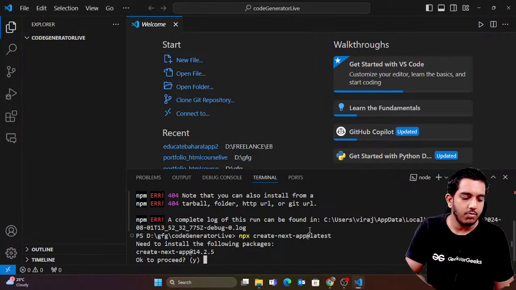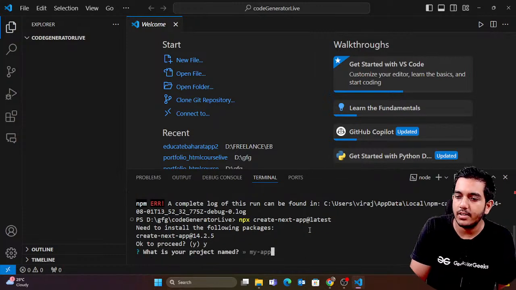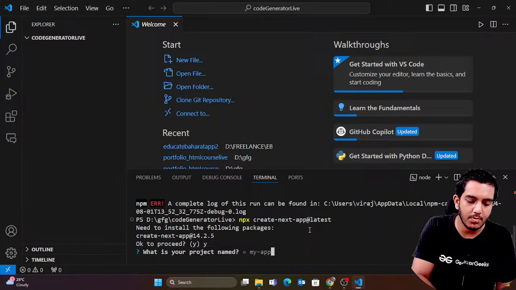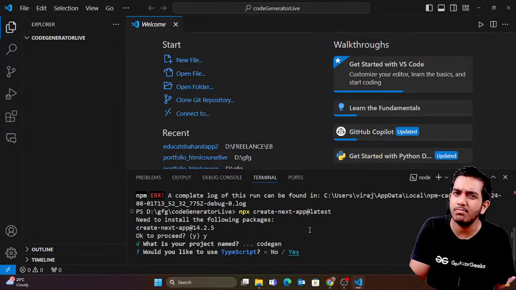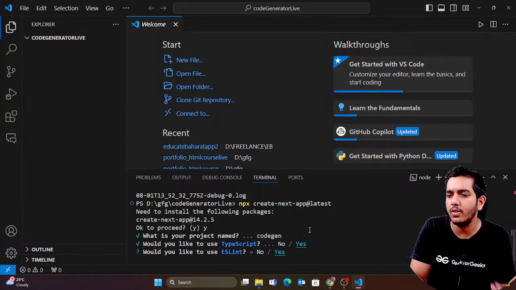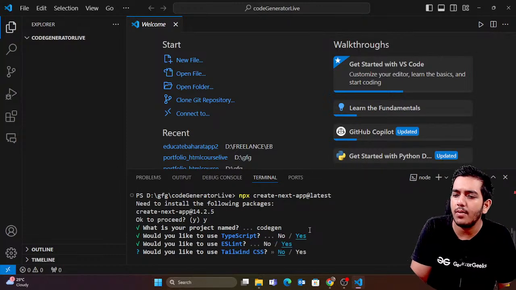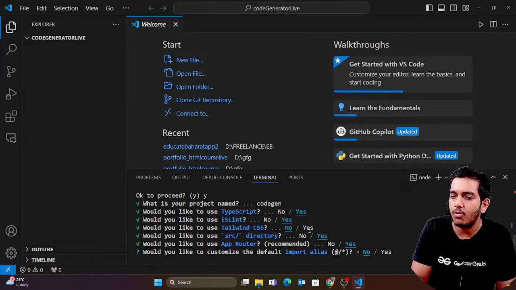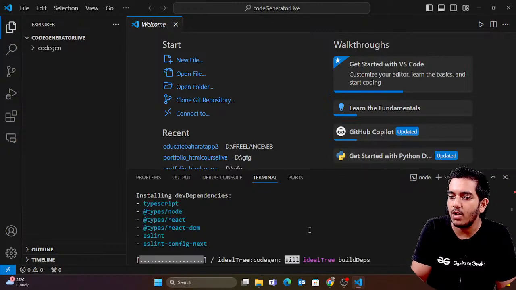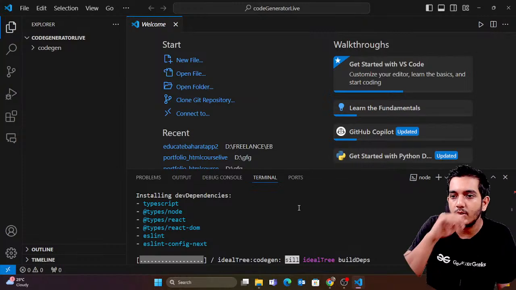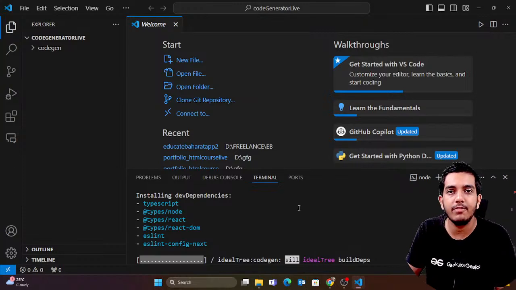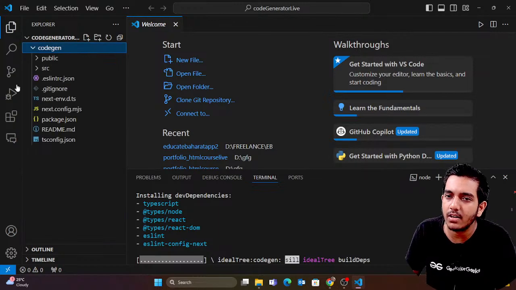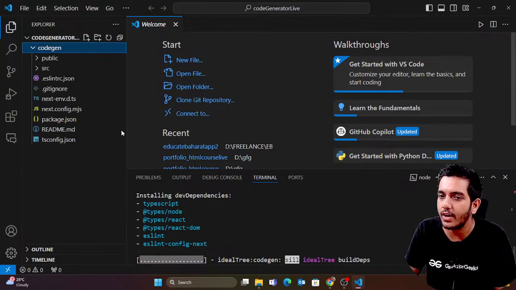It's asking for the latest version. Yes, we are going to use the latest version. Let's just name the project code gen. We'll add TypeScript, although we are not going to use that much TypeScript. We're going to use ESLint, no Tailwind, the default src, the default router, and I don't want to import anything else. You can see it's trying to create a fresh Next.js application. It's basically an empty Next.js application, so we're going to write our code here.